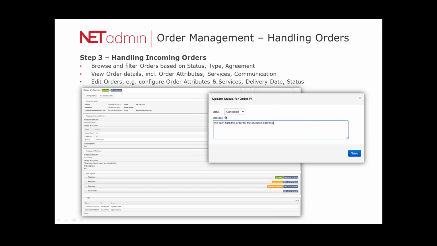So basically, this is what you need to set up, what I showed you in the last 2 slides. Once you have the agreements in place and you have set up the products and the service mappings and you have configured the priorities of your choice, then you are more or less ready to start integrating with NETadmin. And I will talk a bit further about the actual integration part in the next few slides.